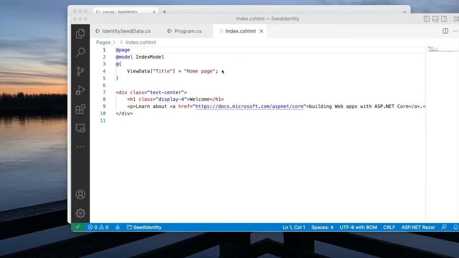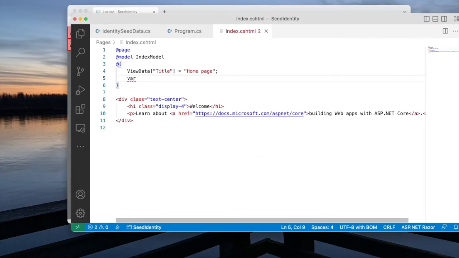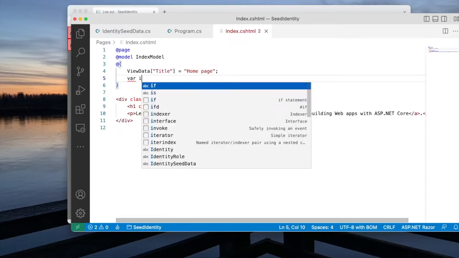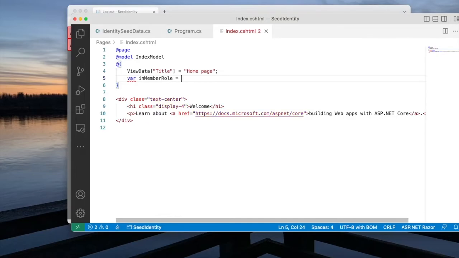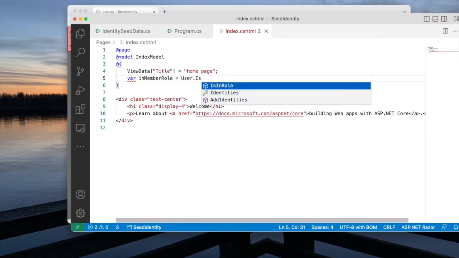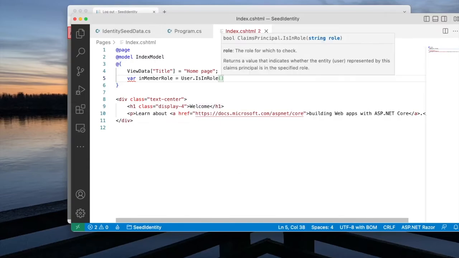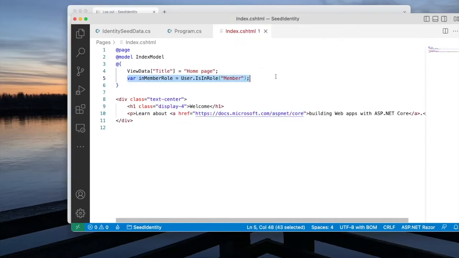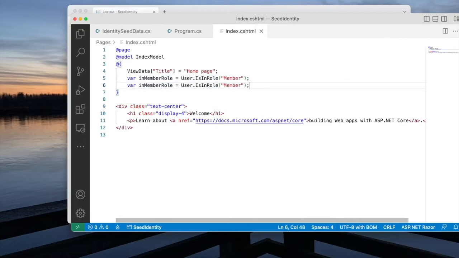So in my index.cshtml, let me add some logic here where I identify if a user is in a particular role. I'll create a variable called inMemberRole, and there is access to an object called the User object. This object has a method called IsInRole. I want to know if this user is in the member role, so I can put IsInRole("Member"). I will do the same thing by copying this and pasting it down and say inAdminRole, and the role I'm interested in is Admin here.